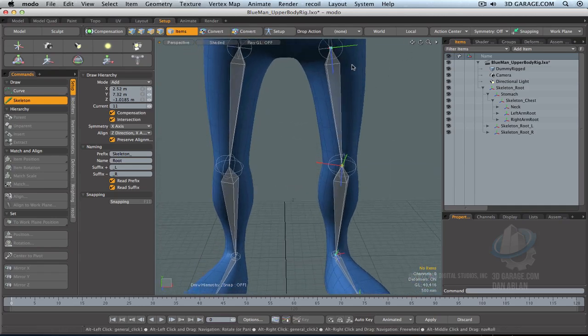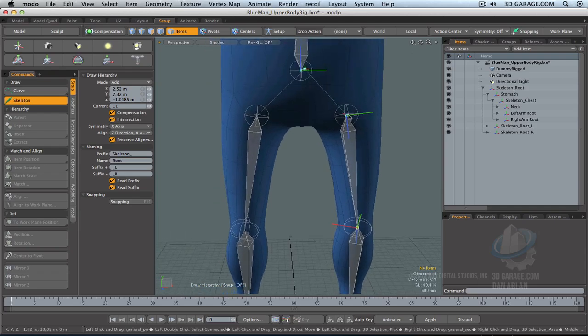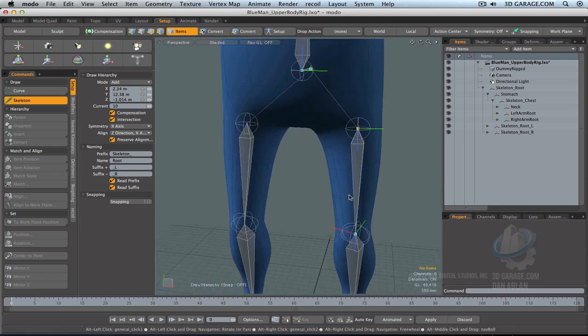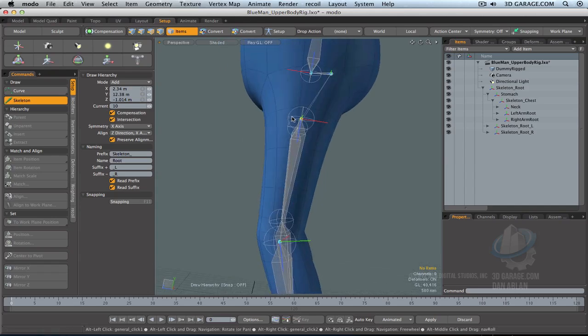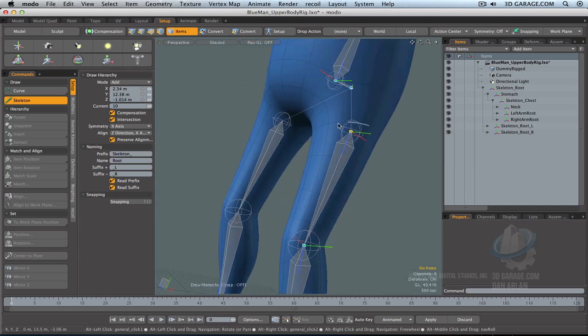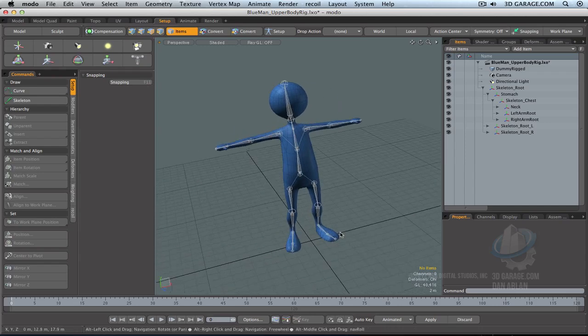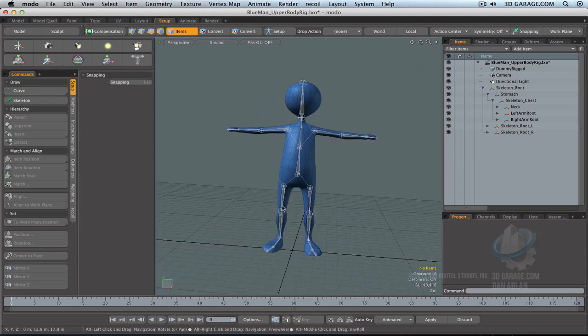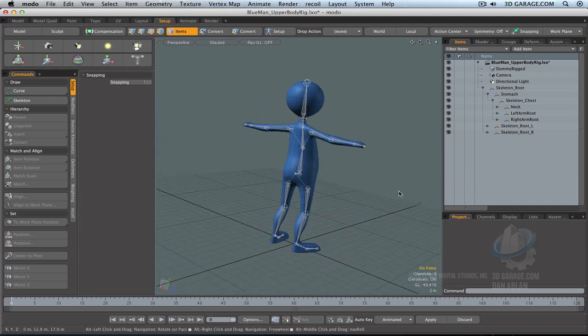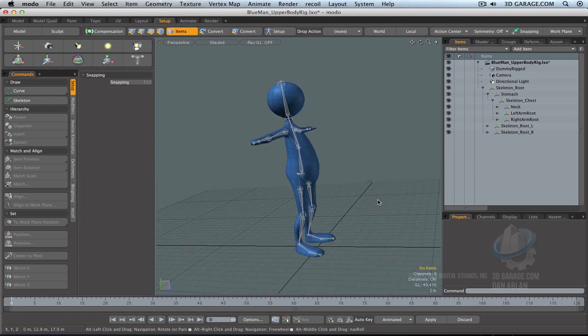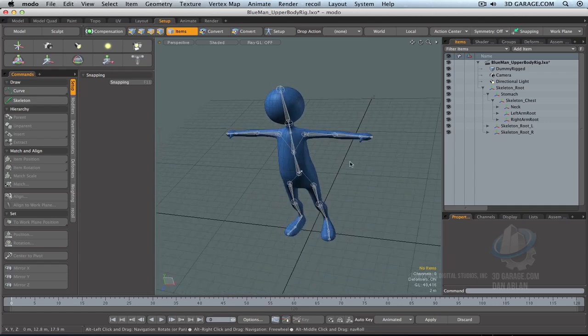All right, so I'm just going to adjust these, pull these down just a little bit like that. And that intersection works beautifully. So there you go. Turn that off. Click the A key to fit. And you just rigged the character. That simply. Not so hard to do in Modo. And if a dummy like me could rig this dummy, then I know you can do it.